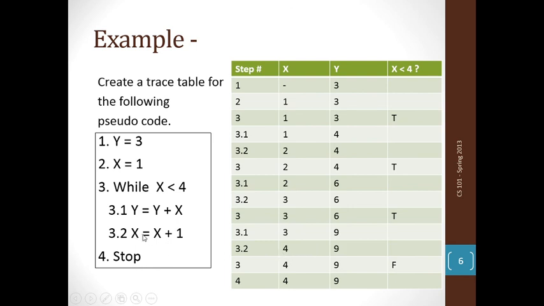Now we will again check the condition. x contains 4. Is 4 less than 4? No, 4 is equal to 4, not less than 4. So this condition evaluates to false and the program stops. When this condition is false, the control shifts from the third to the fourth statement, and this program stops executing. So in this way we can find the logical error using a trace table.